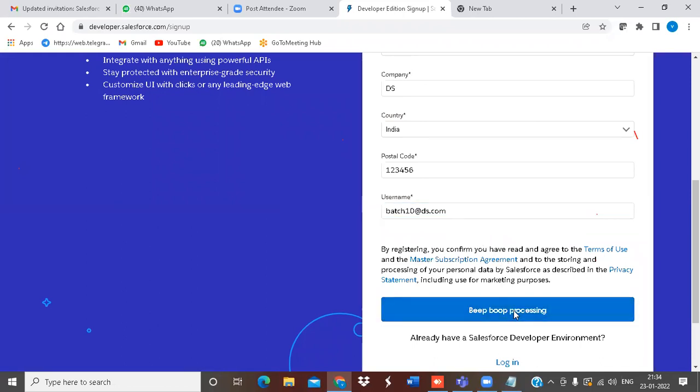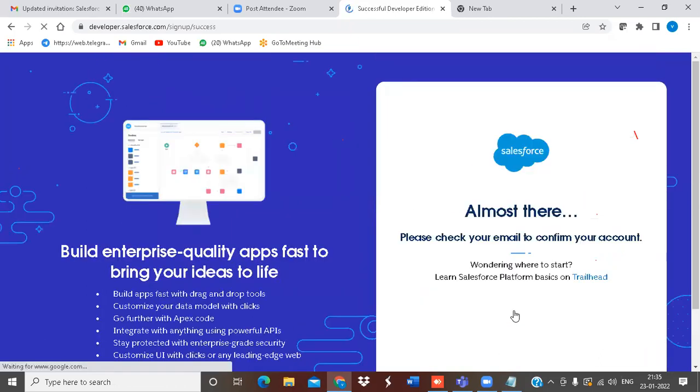Very simple to create the account, guys. The way you create an account in Gmail, in the same way we can easily create an account in Salesforce. It's a matter of just 2 minutes work. So I got the confirmation mail from Salesforce: please check your email to confirm your account. Almost there.